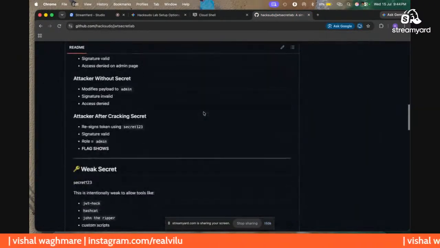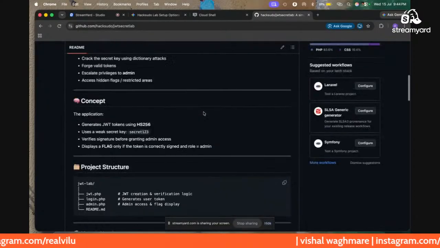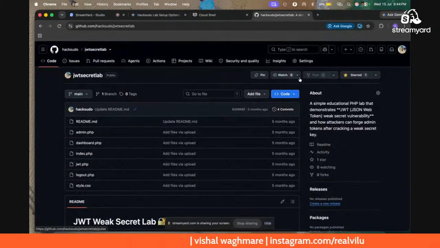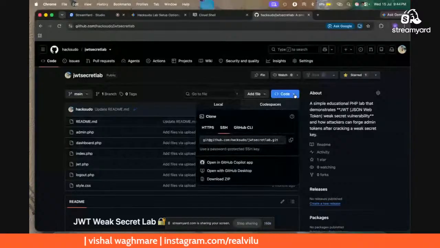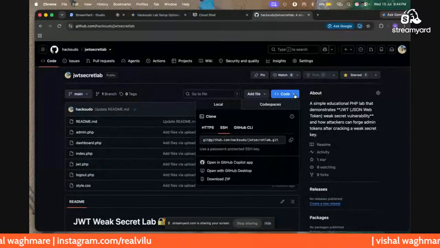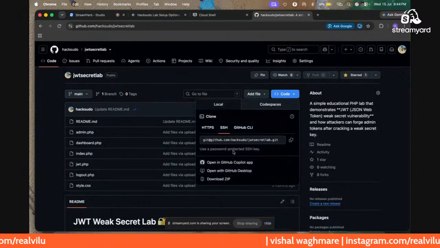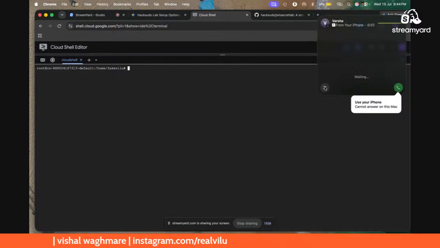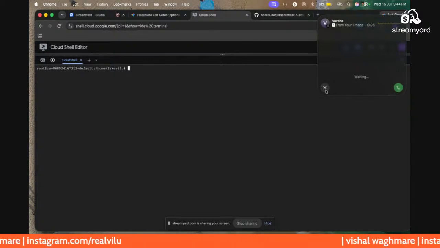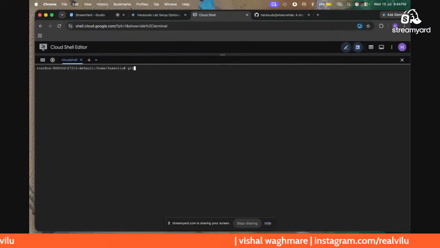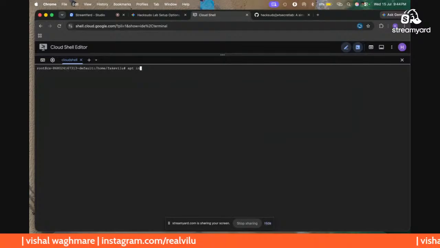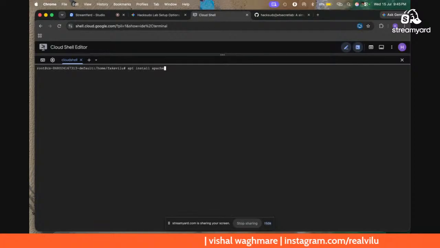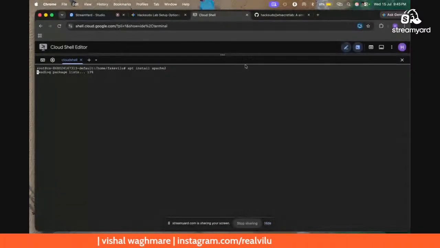See, the first step is how to download this lab in my system. Just click on the code and copy the URL. You can just copy it, or let's start with apt install docker, sorry, apache2, and let it install.